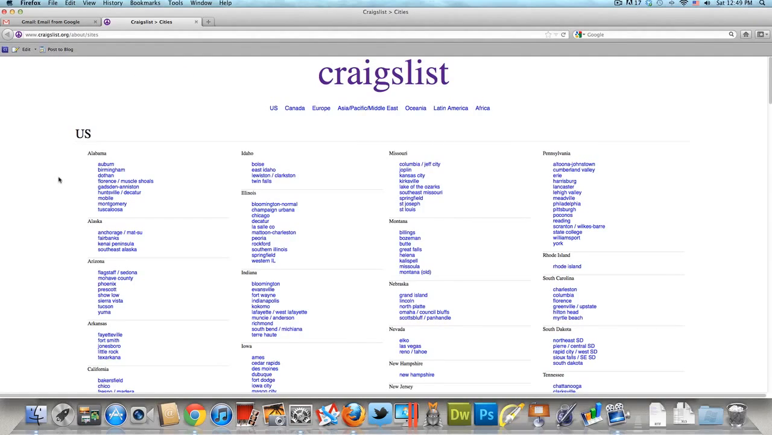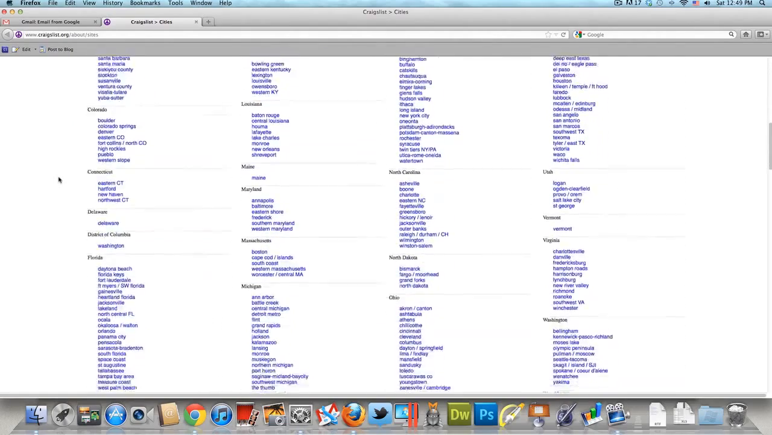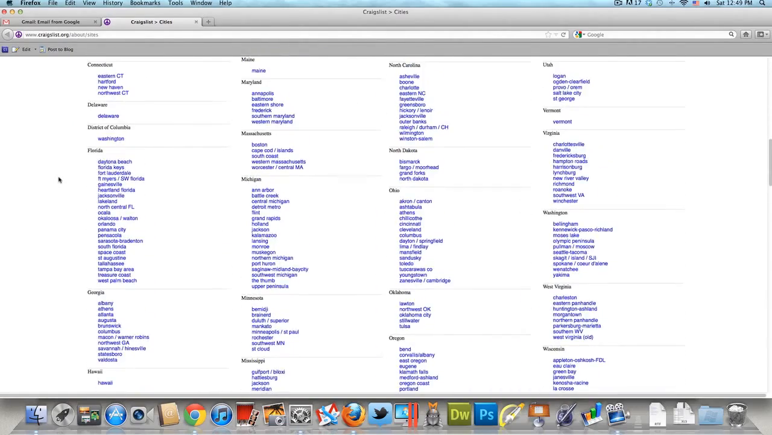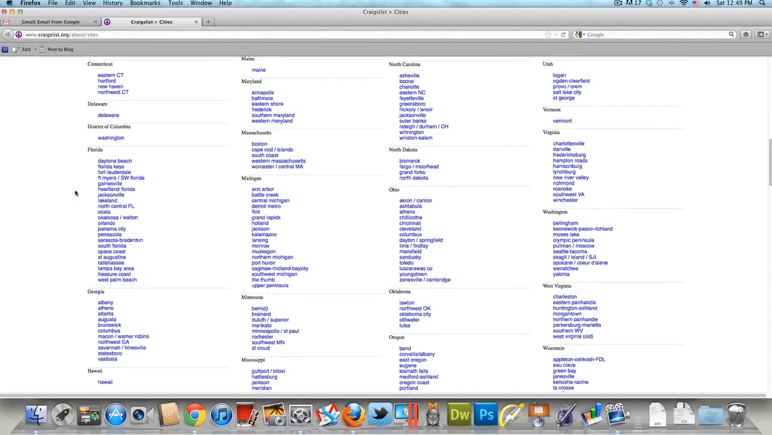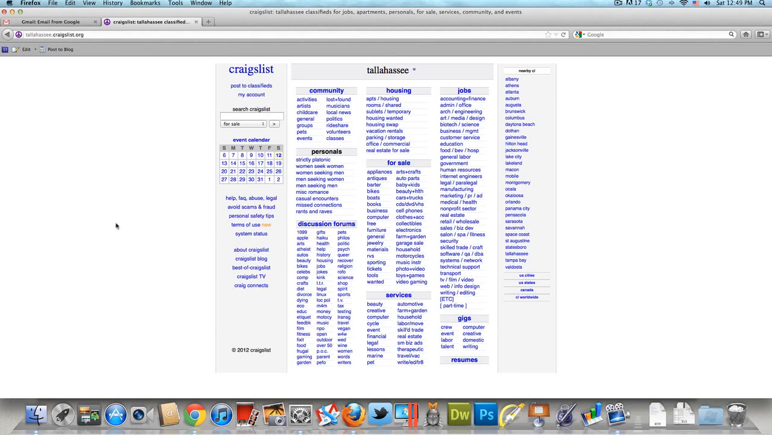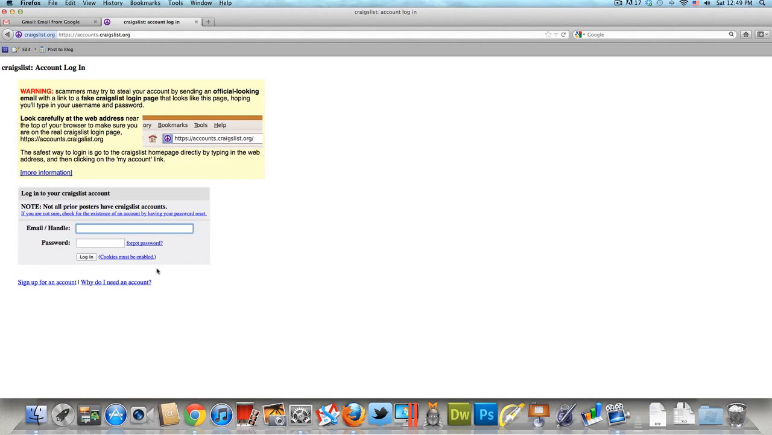Now I'm going to show you exactly why I said to do this. Let me come down here. I'm going to go to Tallahassee because I'm going to show you guys an ad example too. So this is an ad that I posted in Tallahassee, I think on Friday or something like that. Not sure, but this is why I said do this. I'm going to click on my account. If you come over here to log in, as you can see, it says cookies must be enabled. The reason they're telling you that your cookies must be enabled is because they want to track you. They want to track what you're doing.